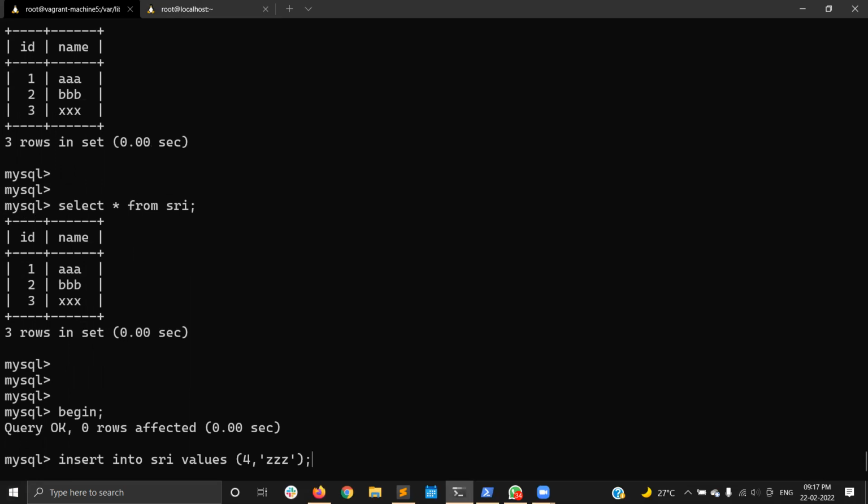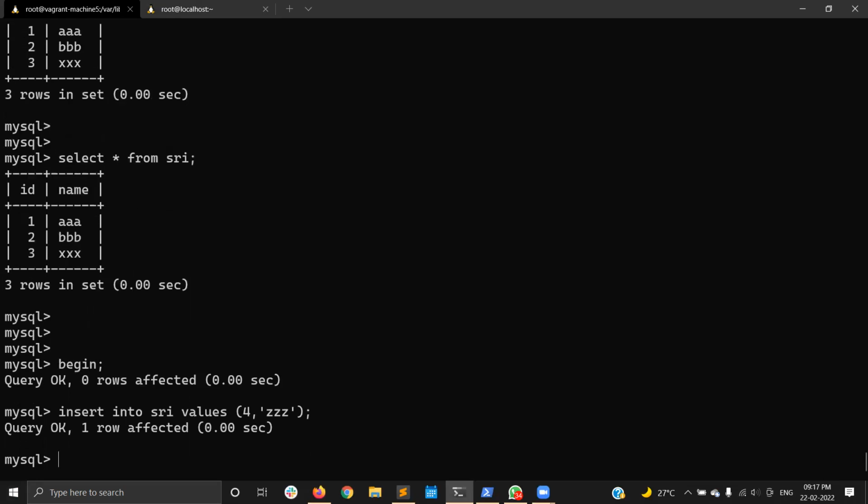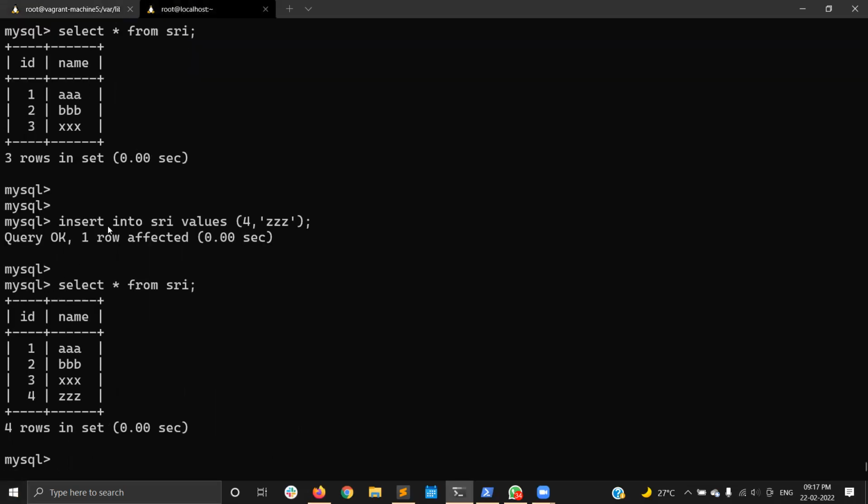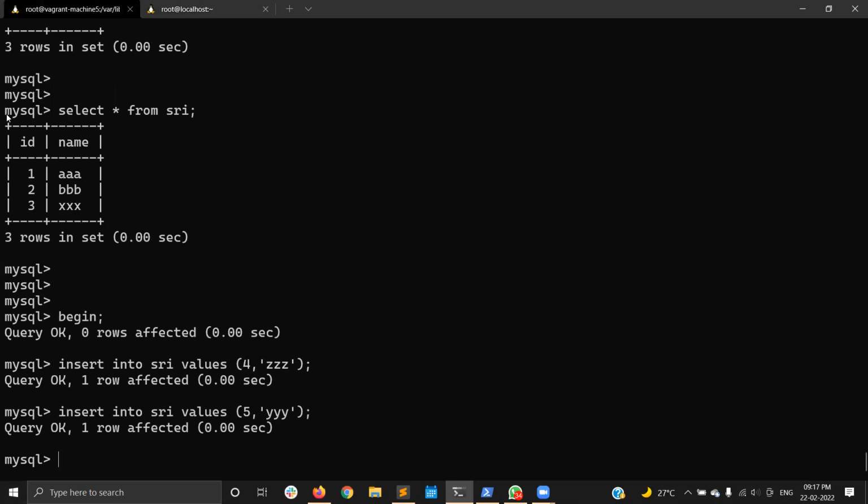I'm executing the same insert into values ID equal to 4 and Z. And I am also performing another insert 5, Y. Okay, so what I am coming to say is, in my slave I have 4 records, 1 2 3 4, but in my master I have only 3 records, 1 2 3.